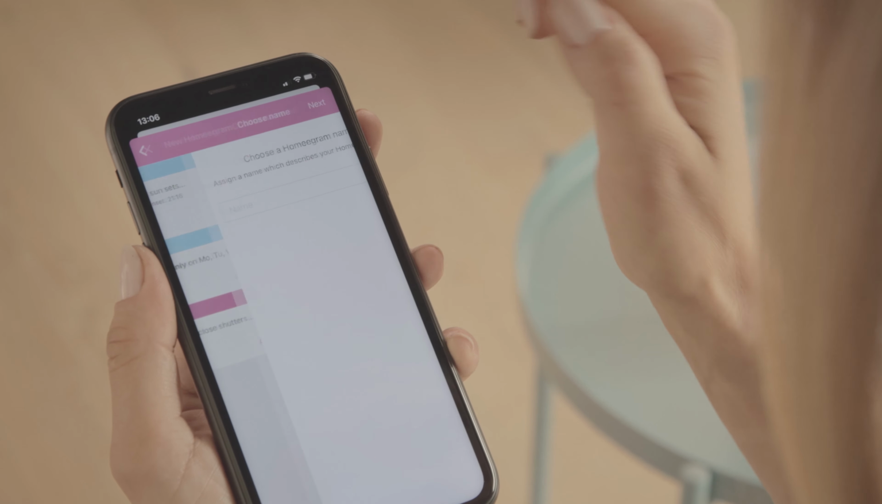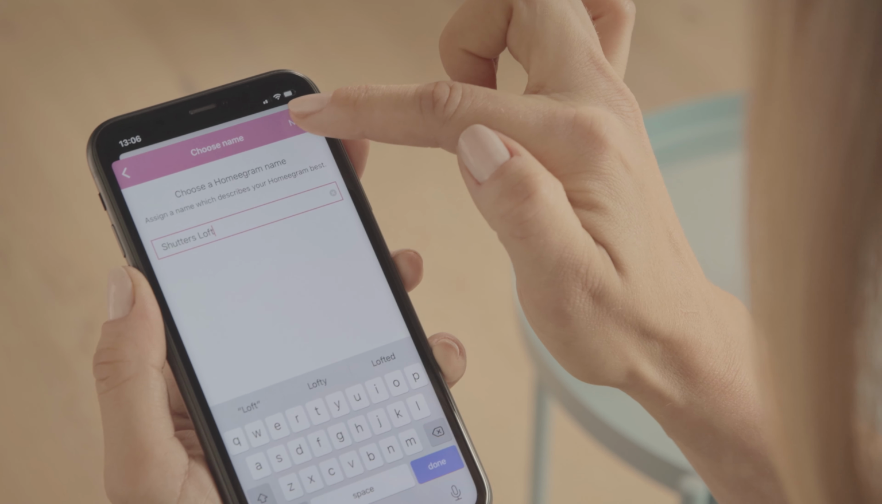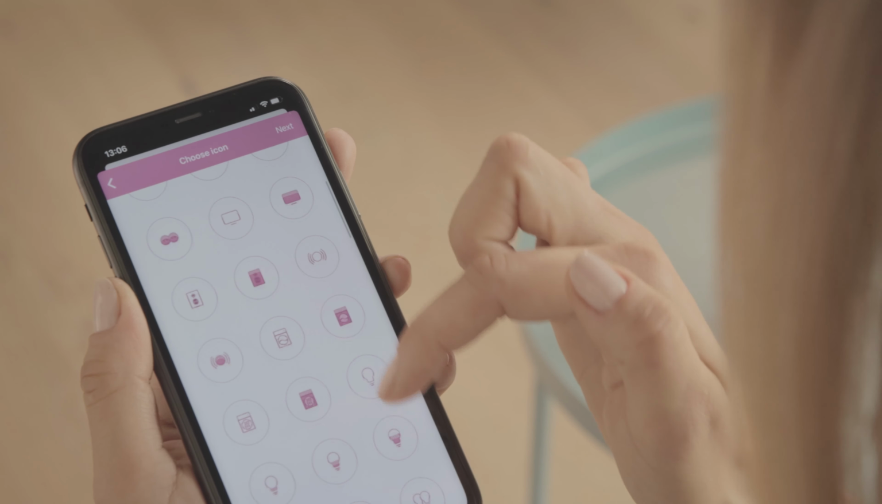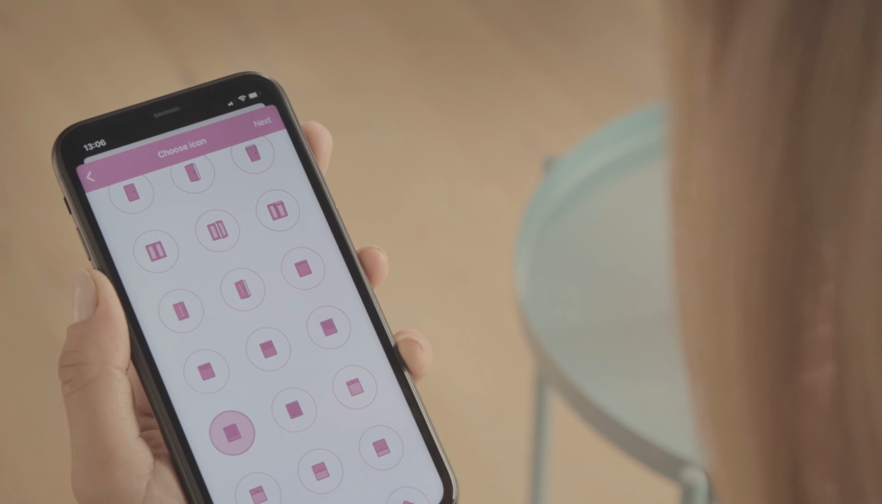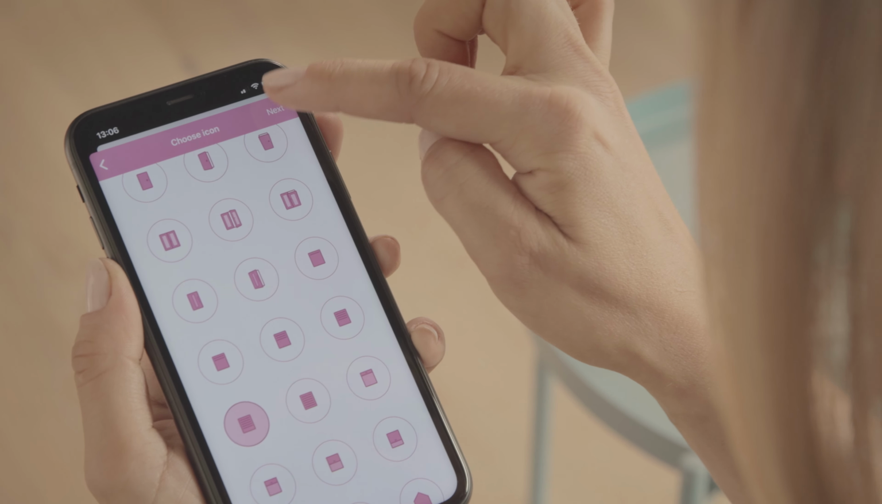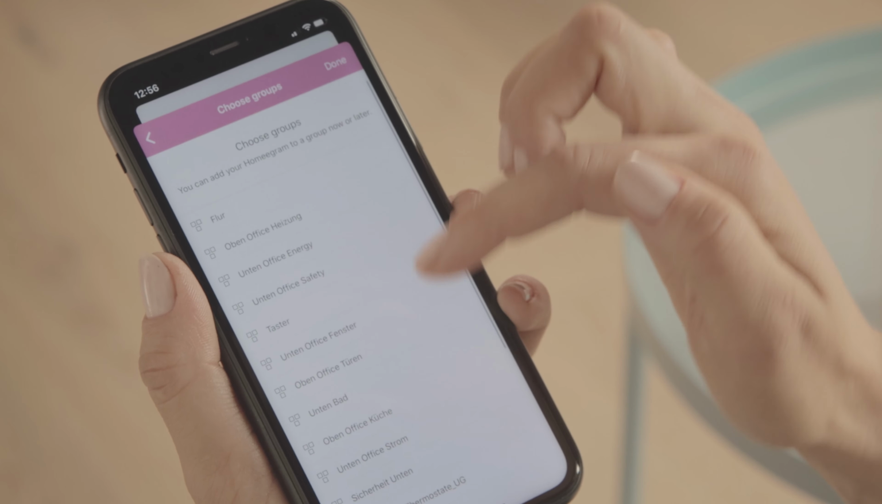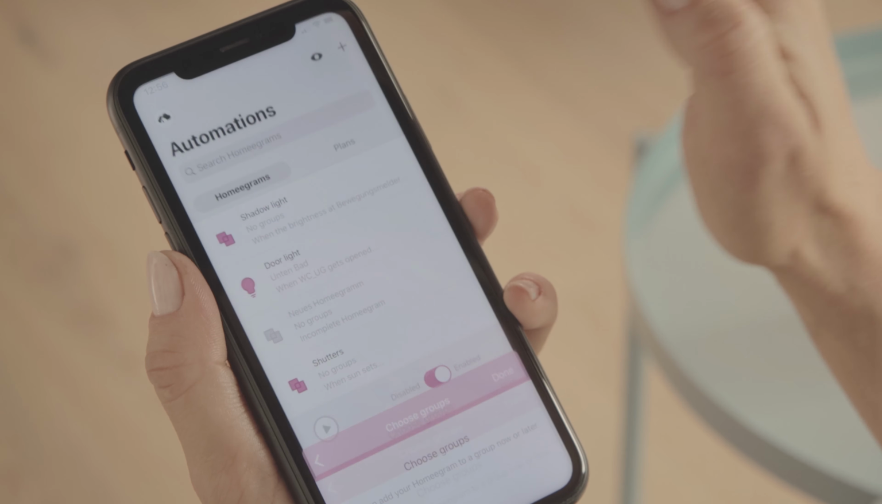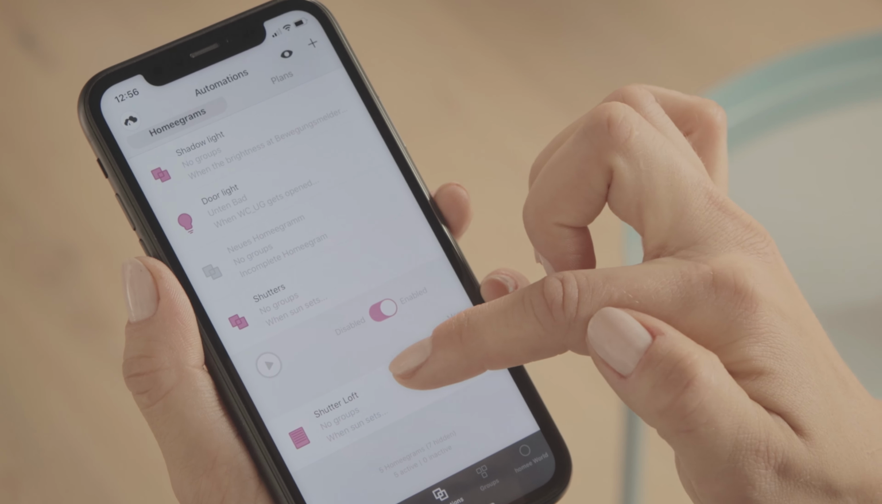then on next. Choose a Homeegram name, which could be shutters loft. Click on next and select an item. Here we will select this item, for example. Click on next and you can choose a group. This will help you to find your Homeegram later on more easily. Click on done and your Homeegram is ready.